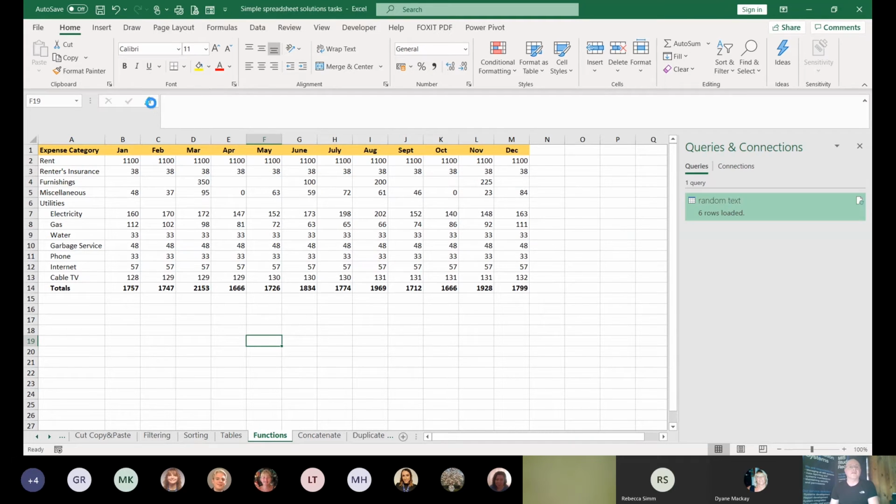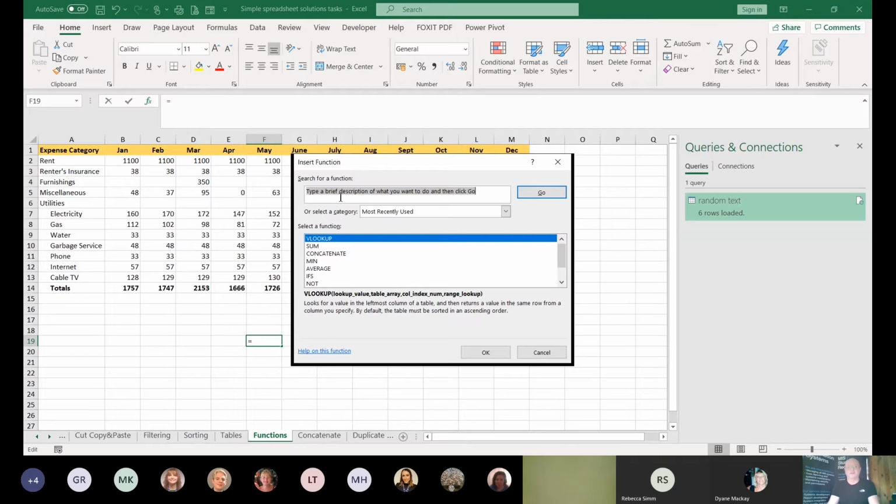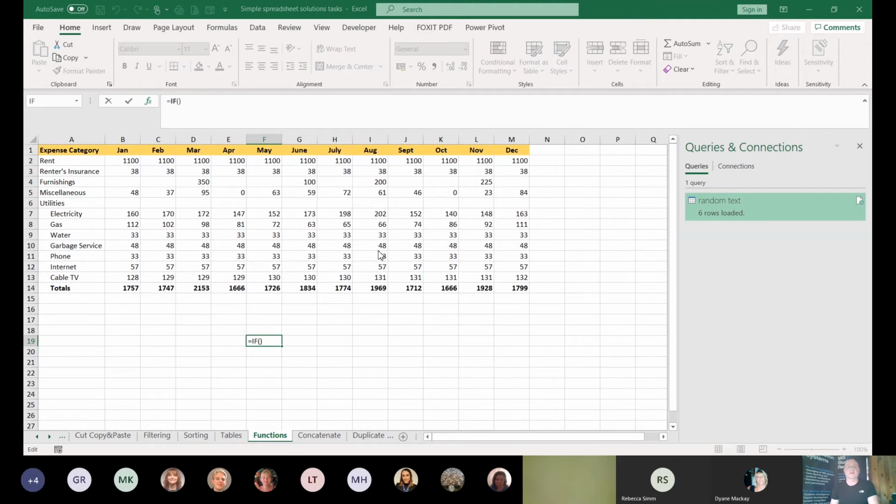Another one you might use is IF. Again, we're not covering IF today because it could take all the session to do IFs. Search for IF. And again, that's a logical test. If this test is met, do this. If it's not, do that.